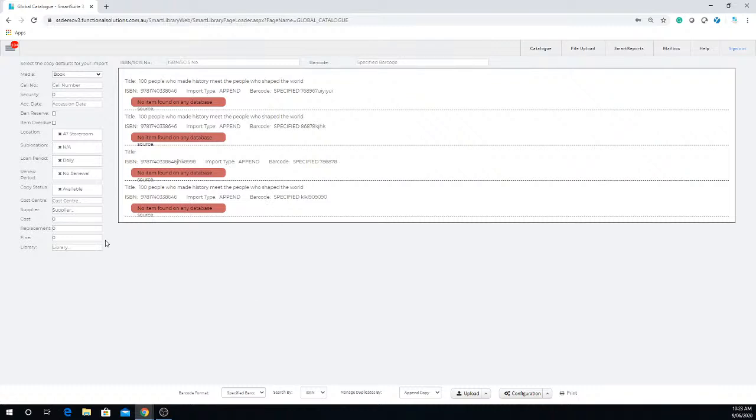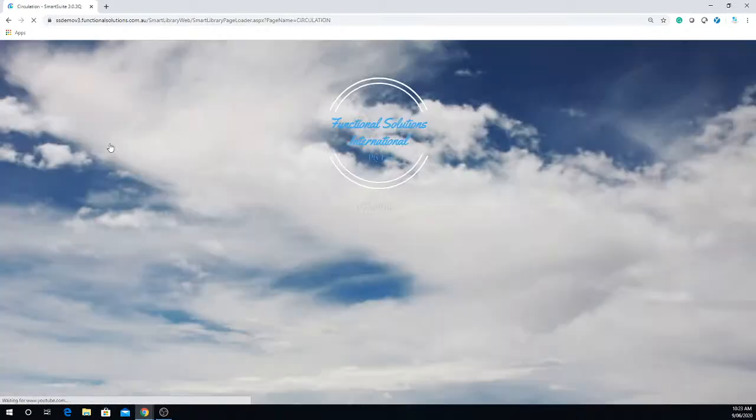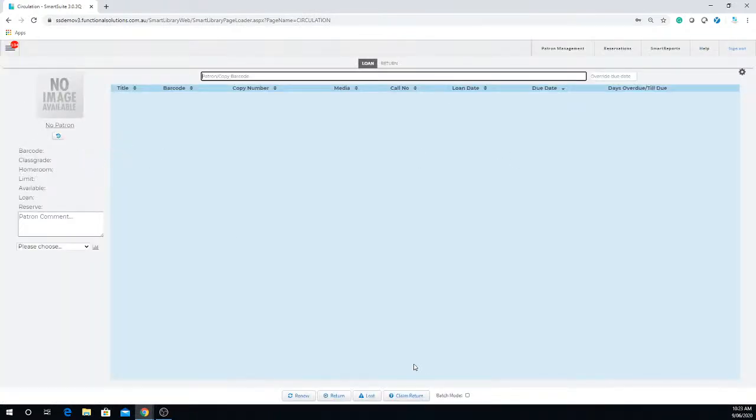The last thing we're going to deal with is, all right, I've cataloged, how do I circulate? If you click on the menu and you click on circulation, this is the circulation screen. Up here, you can enter the patron's barcode in the top. If we enter the patron's barcode, he will come up.